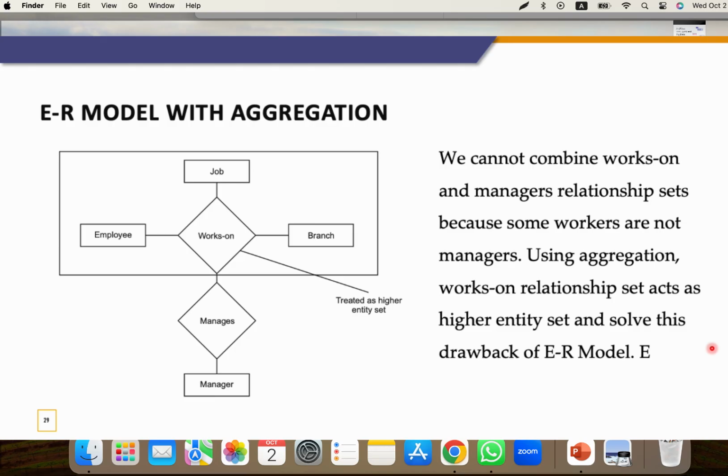Instead of directly relating the manager entity to Alice, the branch, and the job individually, the diagram aggregates this information into a single higher-level entity set. So the manager relationship can now refer to this aggregated entity, meaning that the manager oversees the work done by Alice at the New York branch in her role as a software developer.